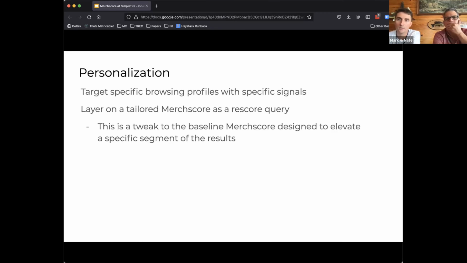And we actually layer on another merch score, if you will, in Elastic's rescore block to do this. And so it's a tweak on top of that existing should block. The should block stays as it was, but we actually rescore products to kind of elevate some products that we think you're more likely to purchase based on one of those past signals.